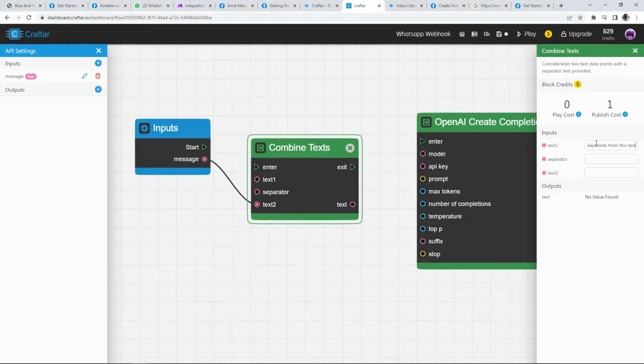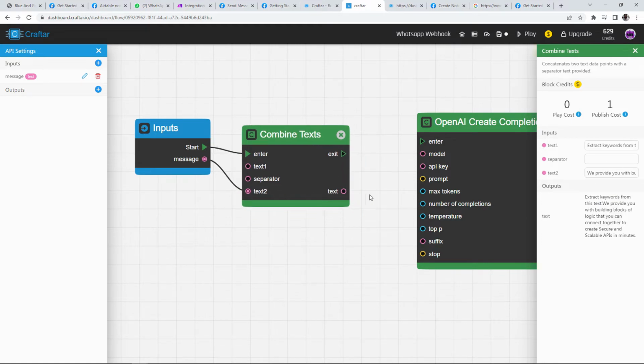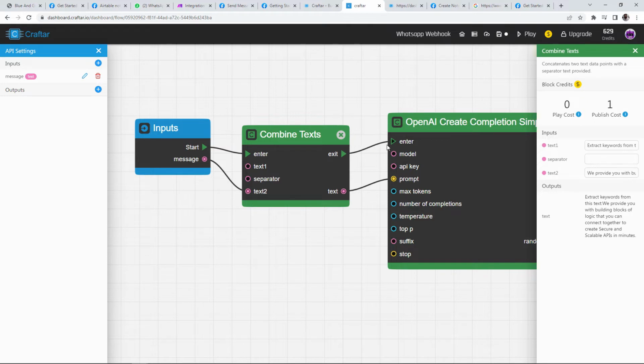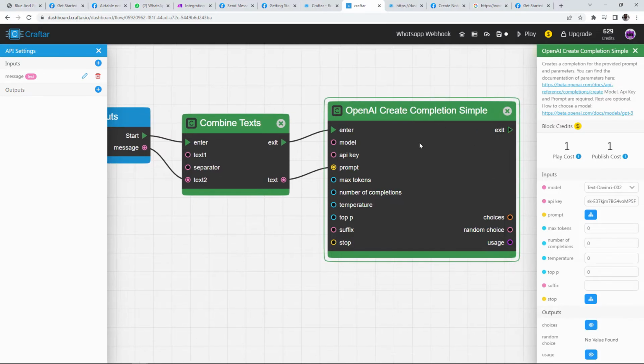Now let's play this. We'll connect start to enter and play. Now if we play, we can read, extract keywords from this text, and then we have the text. So now we are instructing the AI to do something. We've created this prompt, and now we'll pass this prompt to our prompt value, and we'll connect exit to enter.